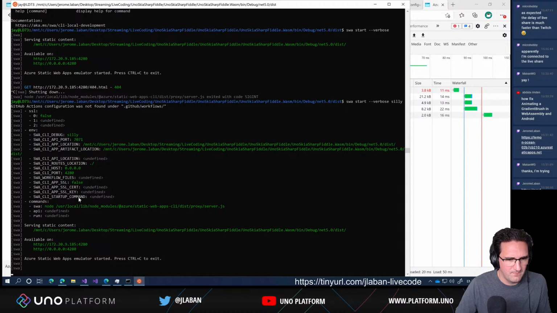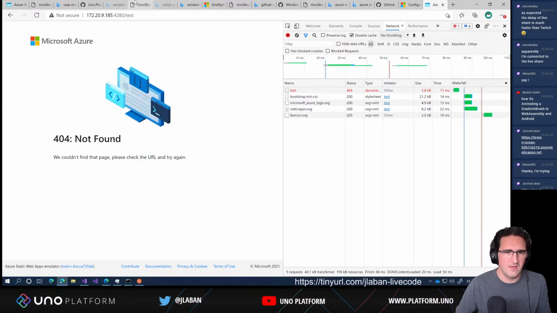Okay. Certs API run. At least we have a few things. GitHub action configuration was not found under GitHub workflow. Okay, so maybe it needs to go in that folder. We'll see. Let's try again.